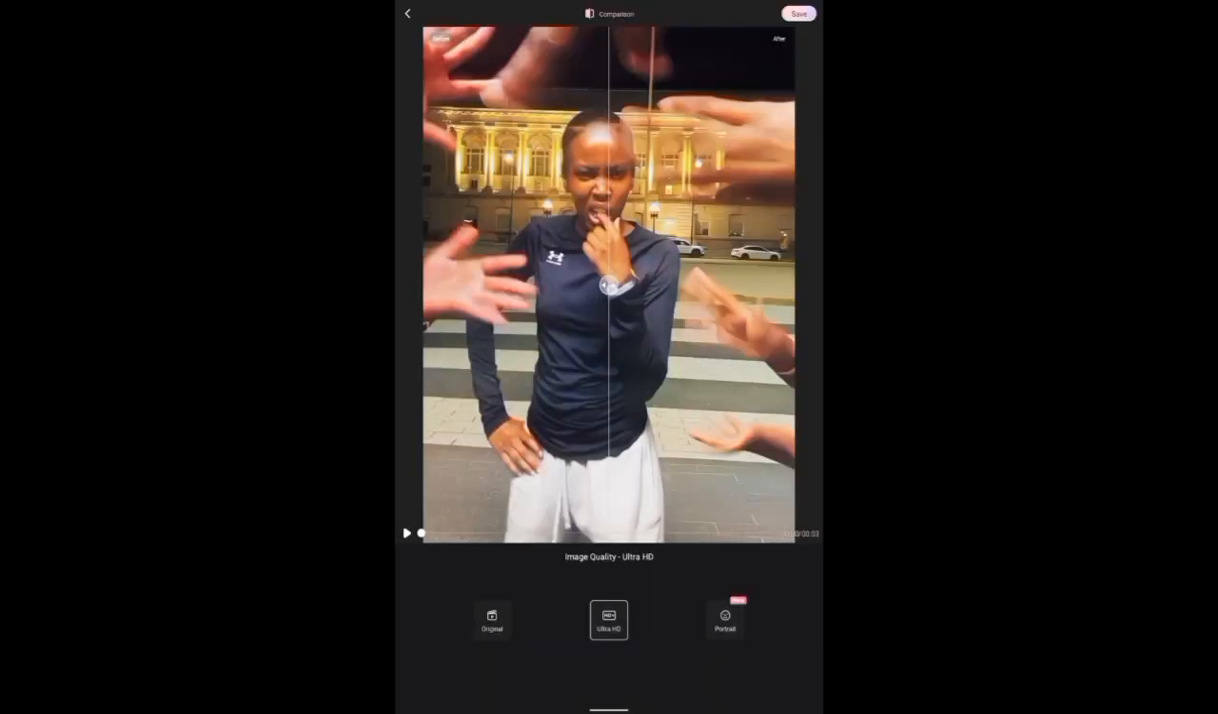So let's wait for it to render. So let's preview what we did, and you can see the difference. So this actually helps you make the video more clear. So you can actually use this whenever you want. So you can just save this and preview it later.